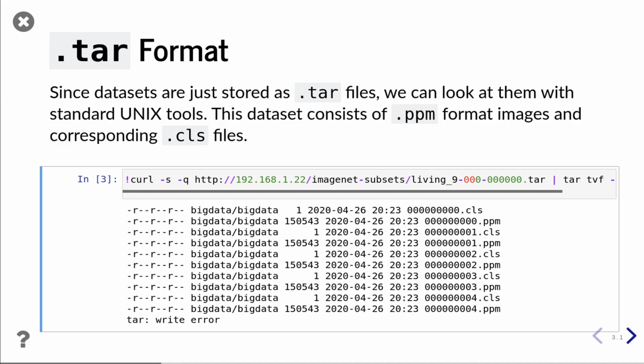So this particular dataset consists of images and corresponding classes. And both the images and the classes are stored in separate files. The files with a common base name correspond to a single sample. So for example, the first file is 0.class, followed by 0.ppm. The 0.class contains the class, and the 0.ppm file contains the corresponding image.